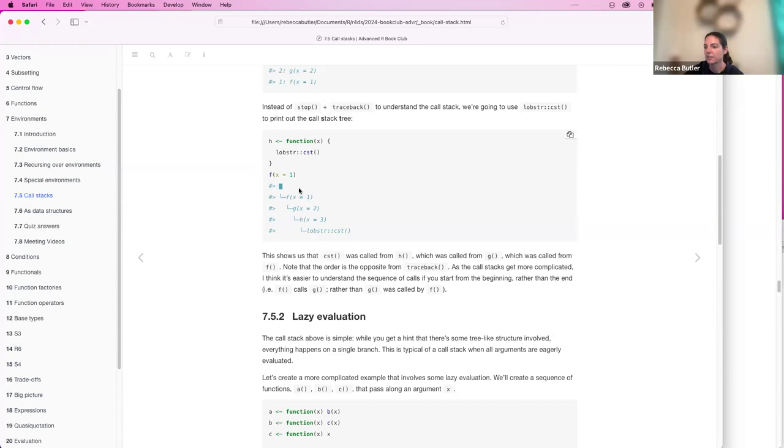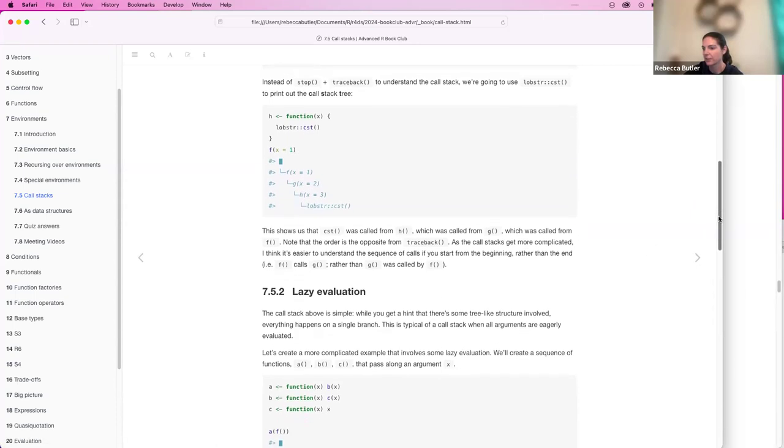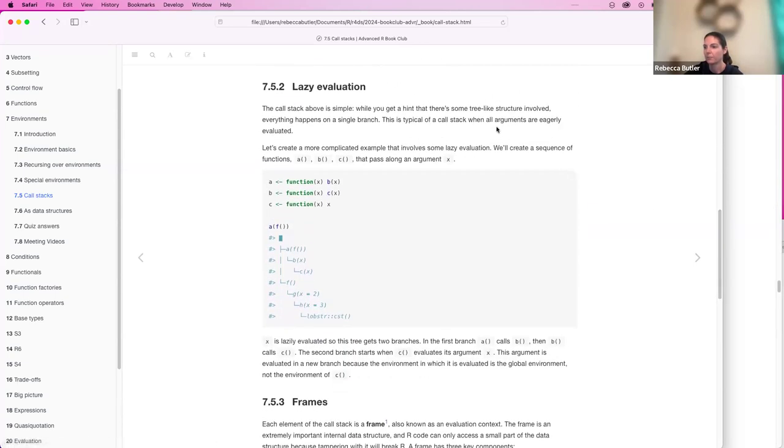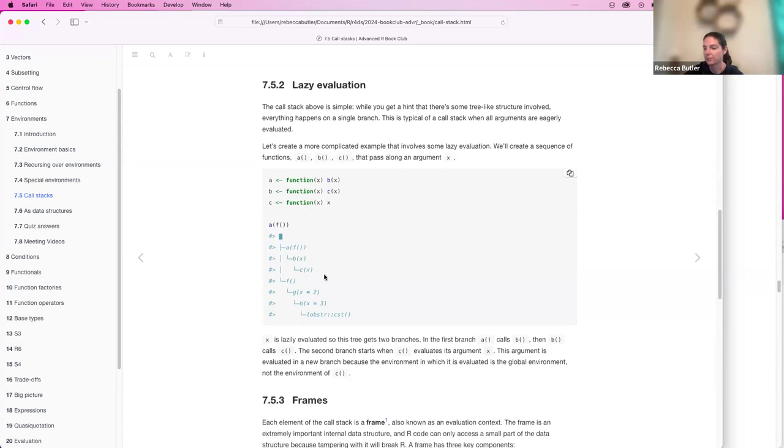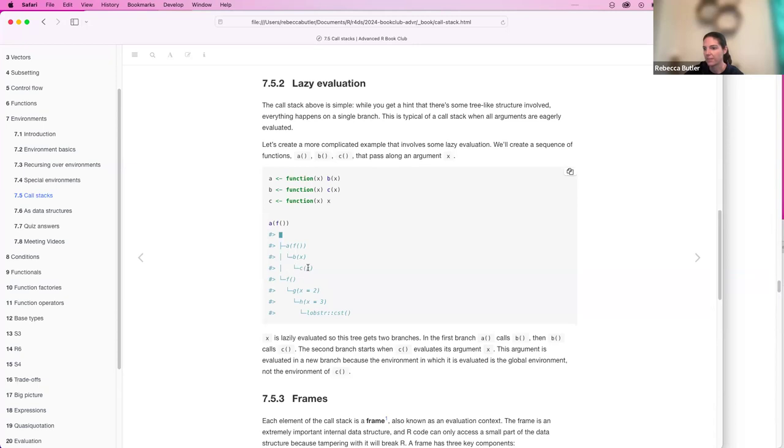And these trees don't always look like this because of lazy evaluation, so they can have multiple branches. When arguments are eagerly evaluated, it'll just be that one branch. But we have some lazy evaluation because x is just getting passed along. They're just passing along an argument, and we don't need to evaluate x until we get to c. Then we end up with two different branches. In the first branch, we have a calling b calling c. And c evaluates x, which was the function f. So now we have a second branch that's going to reflect that: f calling g calling h.